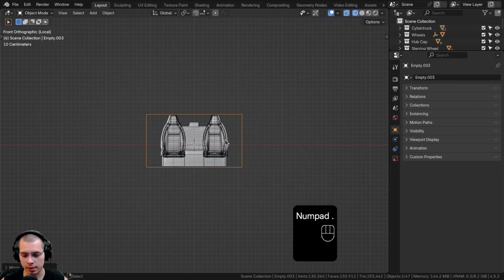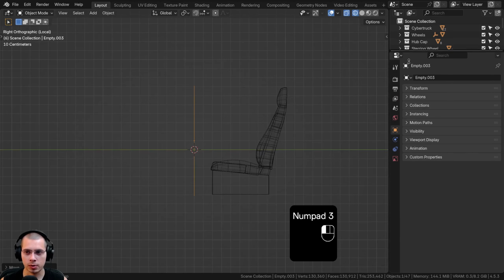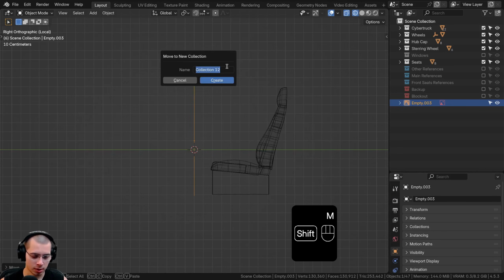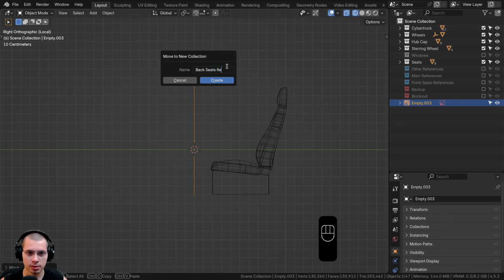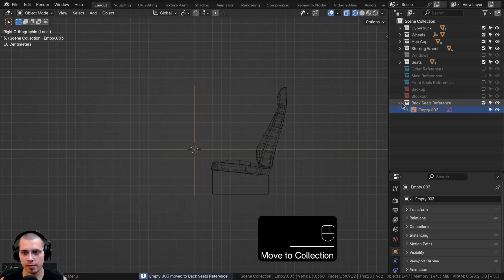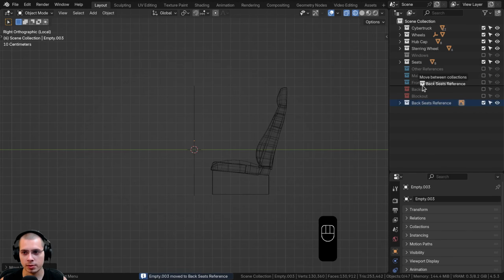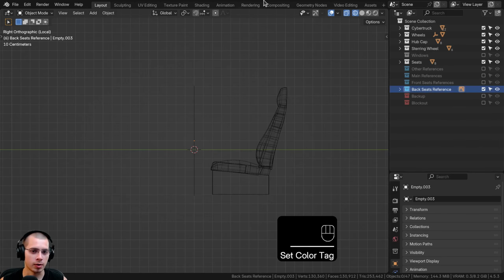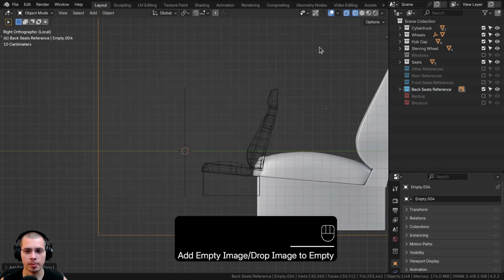So let's now go to side view, and what we're also going to do is open up the outliner, and we're going to hit M to move. We're going to go new collection. We're going to go back seats reference and click on create. And so now we have another collection here for the back seats reference, and we will right click and add a blue color.